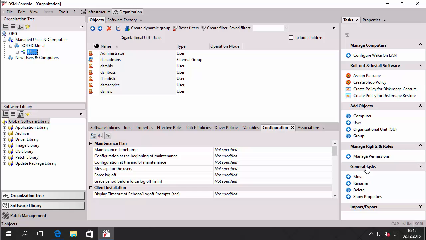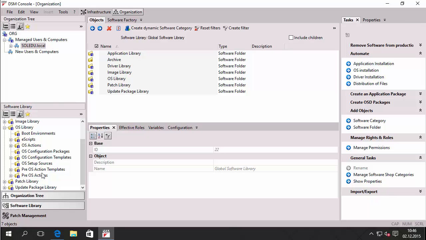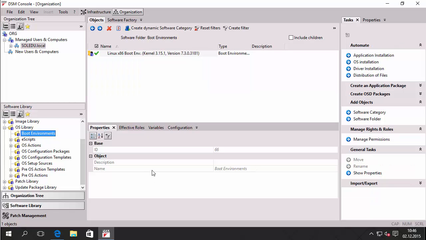Talking about an operating system deployment means that we will have to prepare to create some packages that will actually perform the operating system installation. One of the packages will be a so-called boot environment. You will find all the packages that have been delivered by Front Range in the so-called OS library in that lower left structure, the global software library. The boot environments are necessary to boot up the machine before or when installing the operating system.